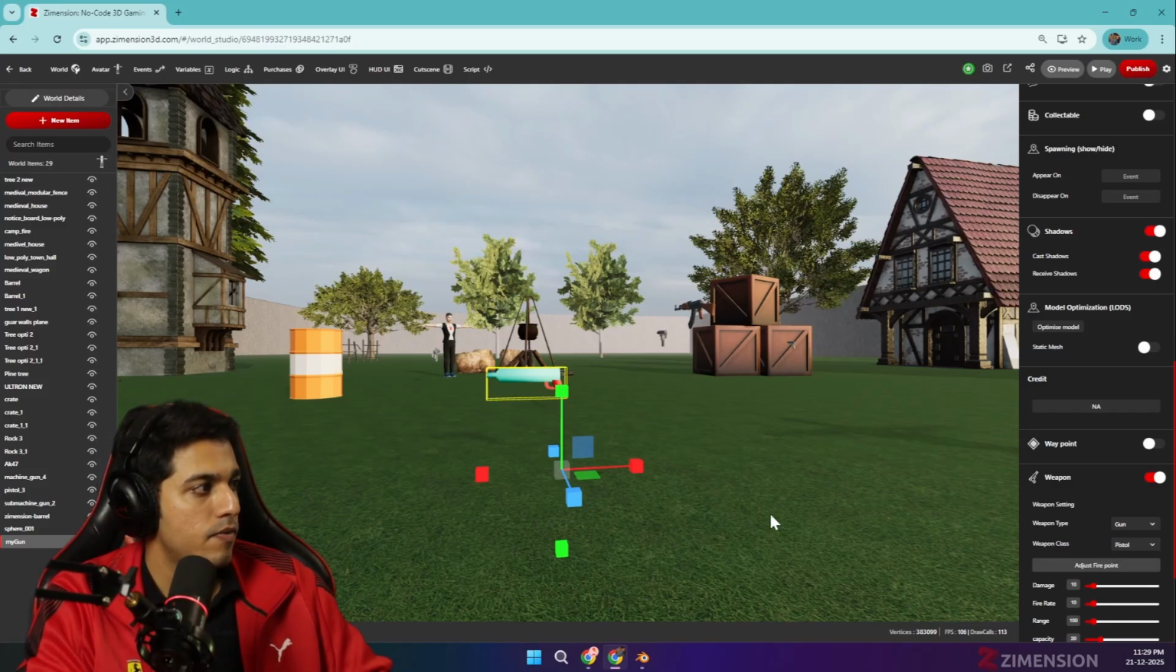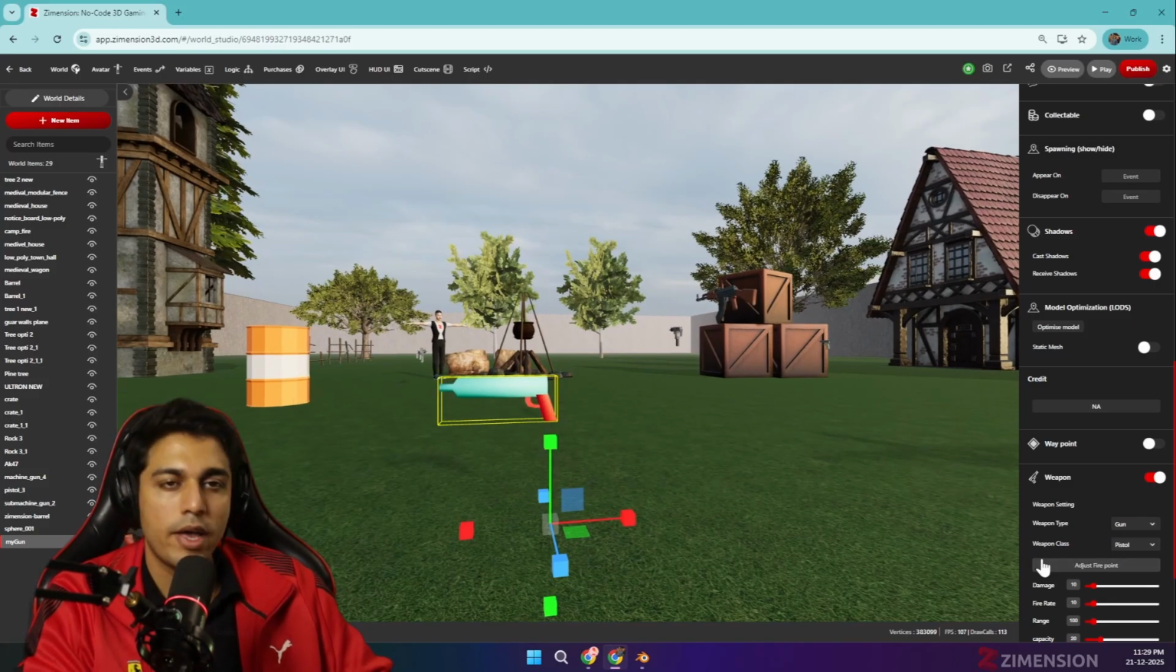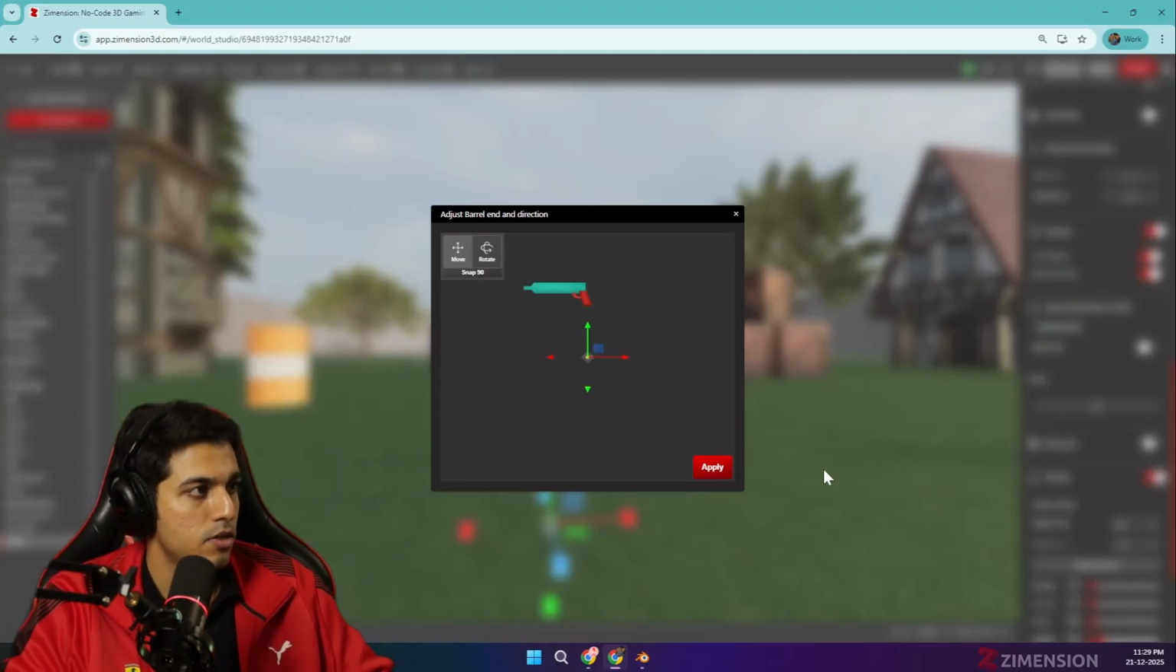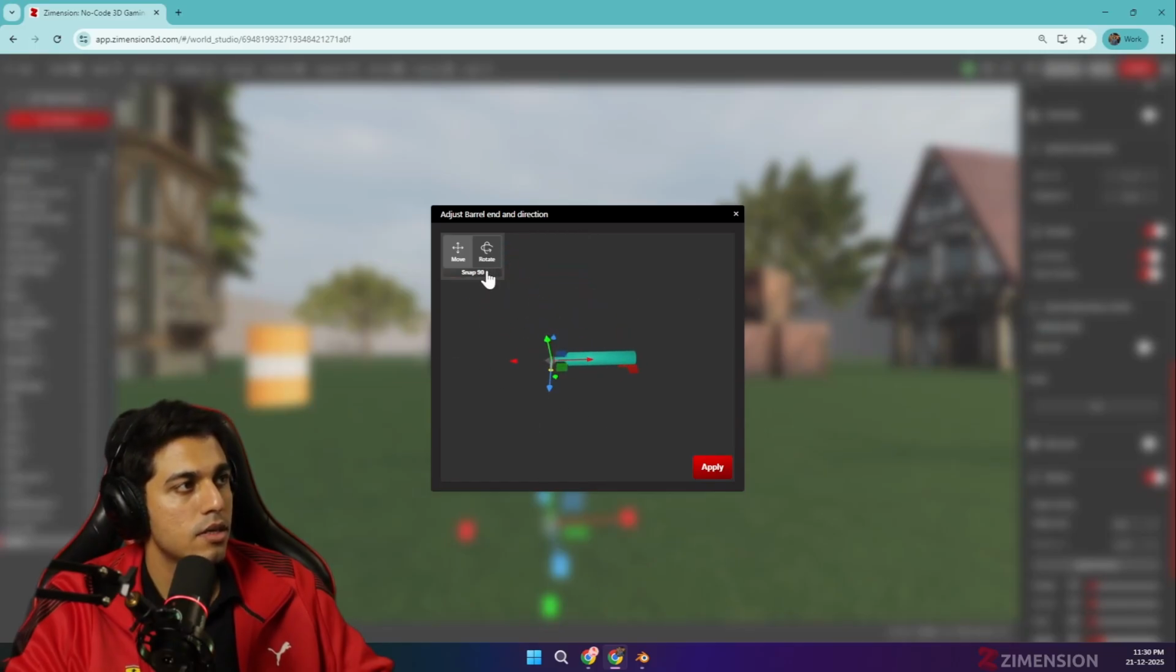Then the main part. First of all, I want to adjust where the shooting point of the gun is, like from which point on the gun, and in which direction the bullets will be fired. So I'll click here. You can see the gun and the shooting point is way off. So let me adjust them. First I'll keep the shooting point in the location, and I'll rotate it. In this case, snapping to 90 degrees should be the right thing.